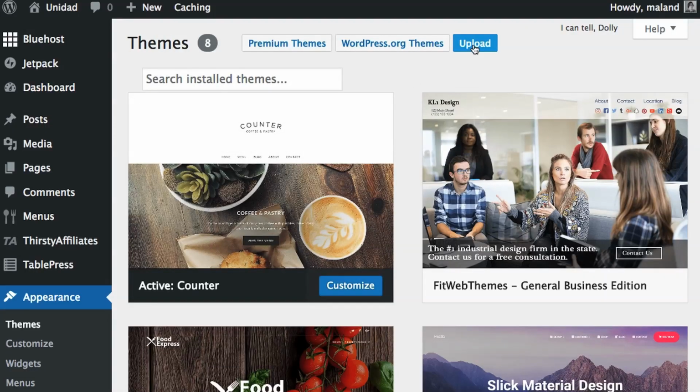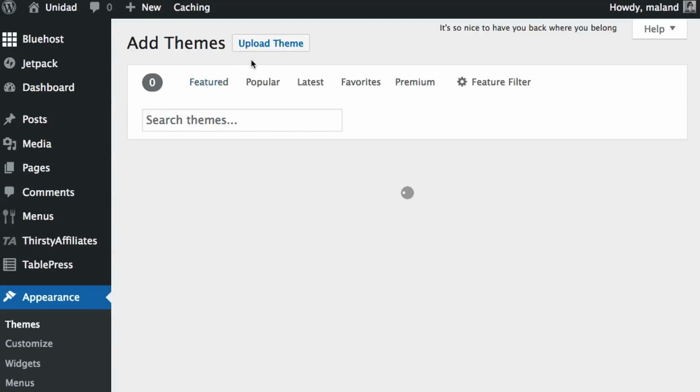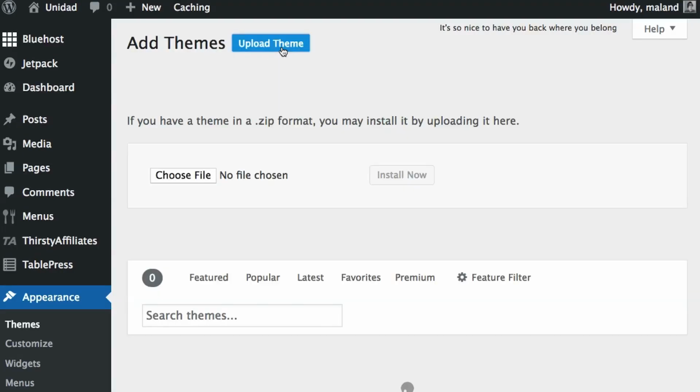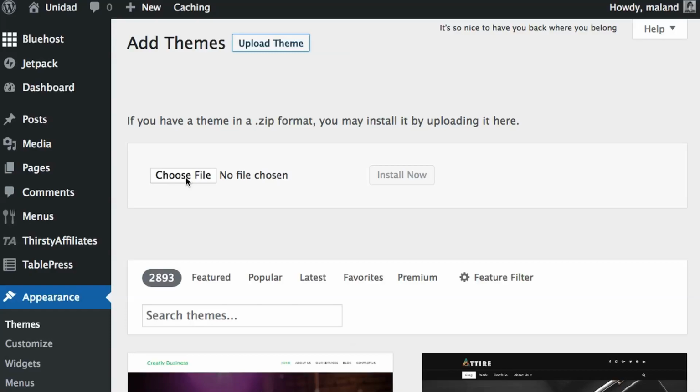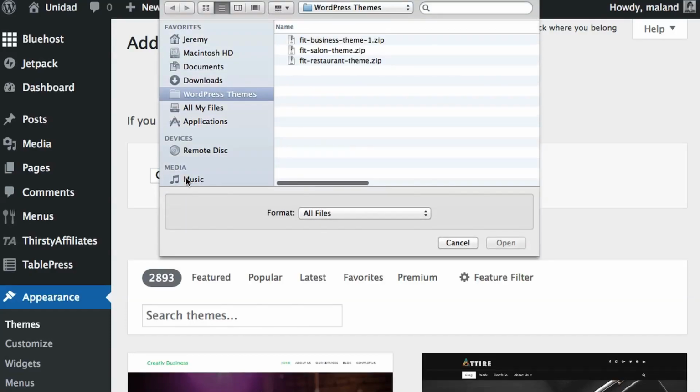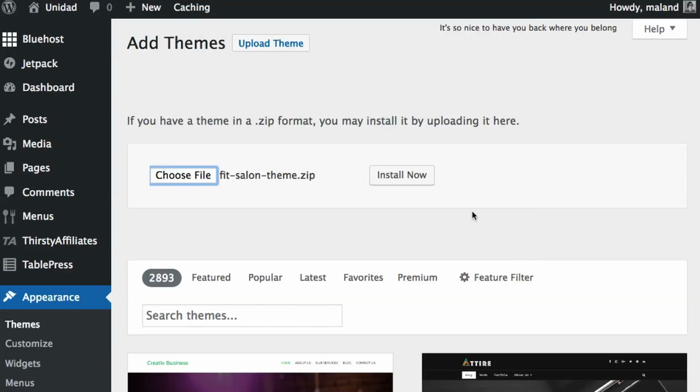Head to the top and click Upload, and then click Upload Theme. In the box below, click Choose File. Select Fit-salon-theme.zip. You can download this file by clicking the link in the description of this video. Upload the entire file. Now click Install Now.